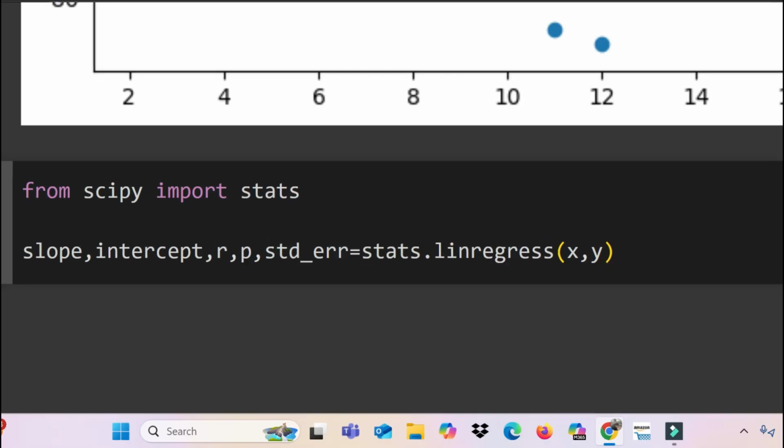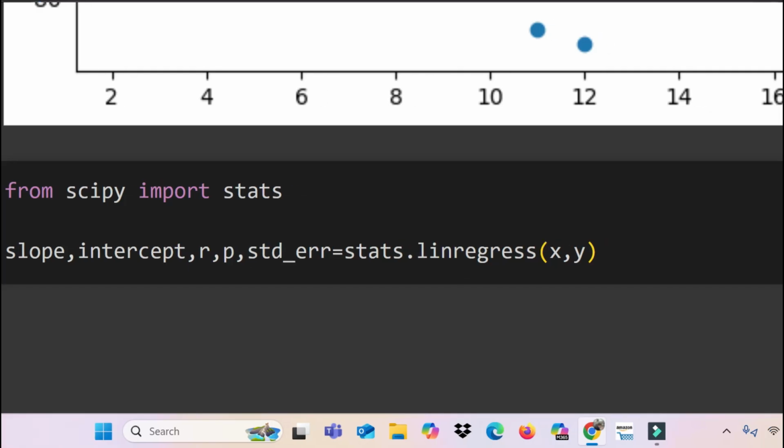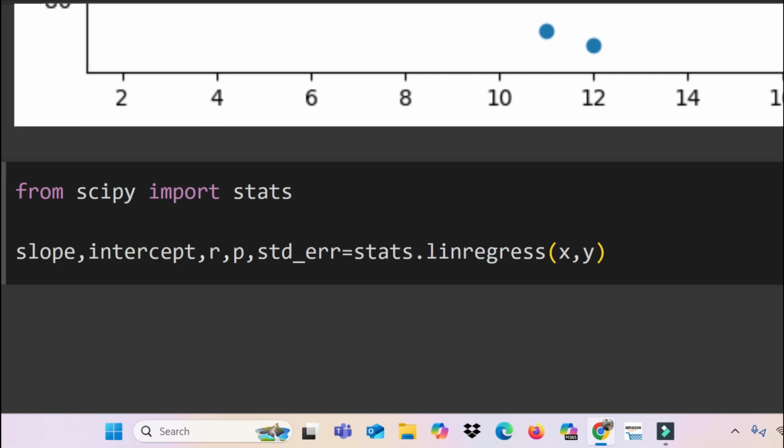Next we have p. This is the p value for testing the hypothesis that the slope of the regression line is 0. A low p value suggests that the linear relationship is statistically significant. Finally we have standard error. This is the standard error of the estimated slope. It measures the accuracy of the slope estimate, and a smaller standard error indicates a more precise estimate of the slope. And we have fitted this on x and y.